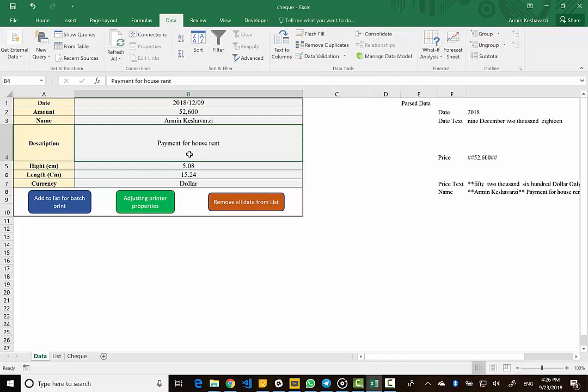After specifying the data on the checks, you have to specify the size of the checks, for example height and length. These are based on centimeters. So if you are working with inches, please convert the inches to centimeters and then enter the data. In most cases, the checks are produced by this size, but if your bank has a different size, please go and measure the size of the check and enter it here.